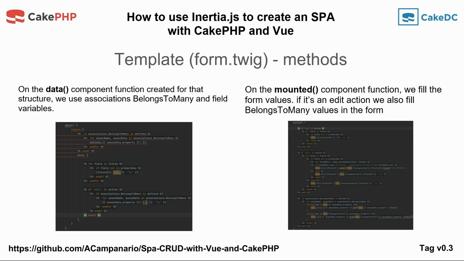Methods. In the methods section of the view template, on the data component function created for that structure, we need to use the belongs-to-many associations and the field files variables. On the mount component function, we fill the form values. If it's an edit action, we also fill the belongs-to-many values in the form.